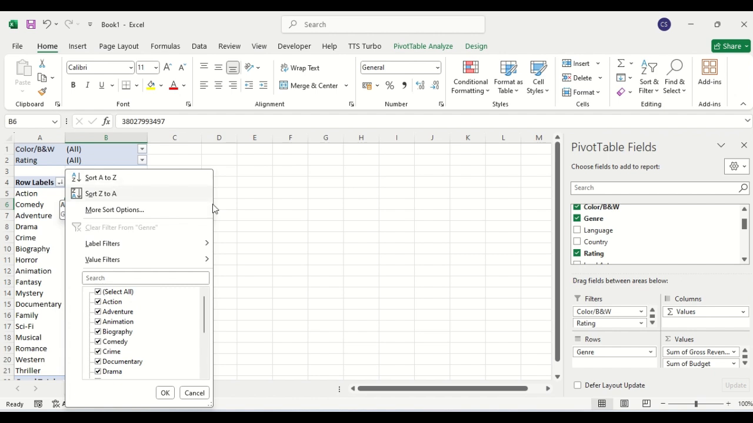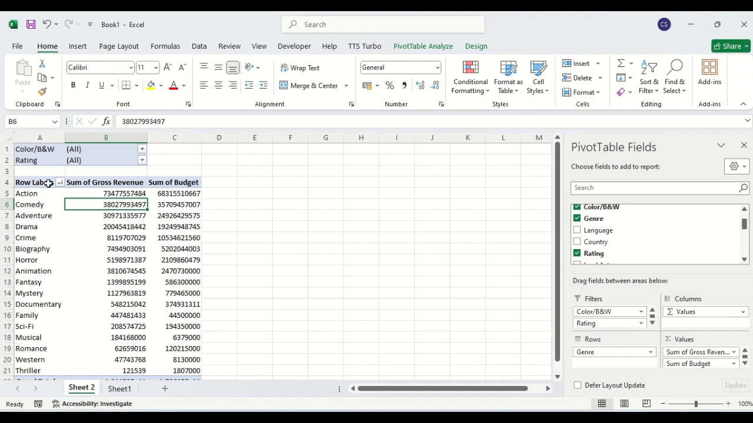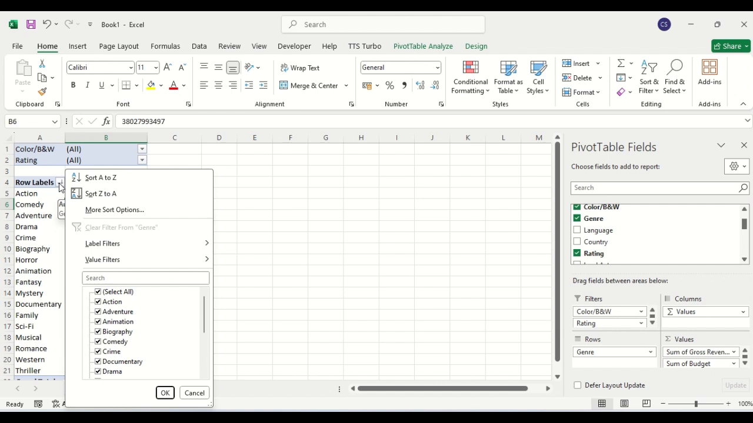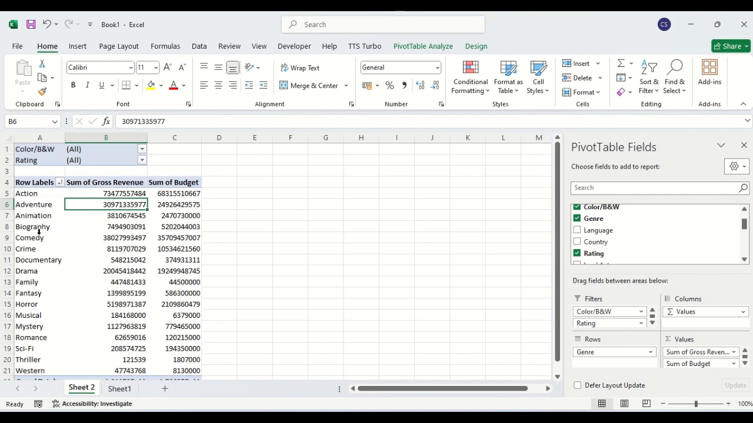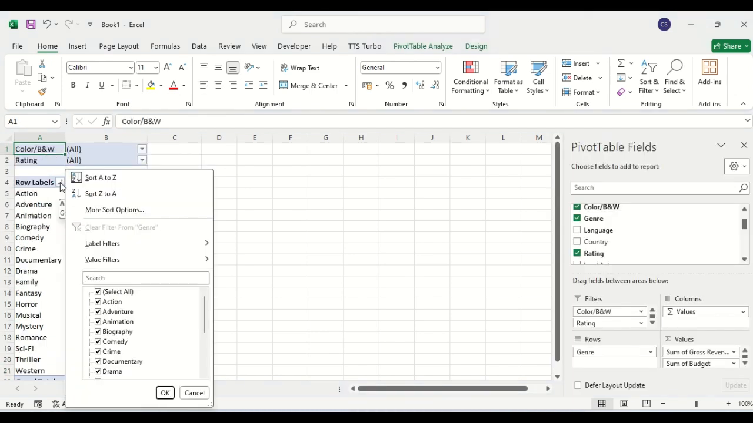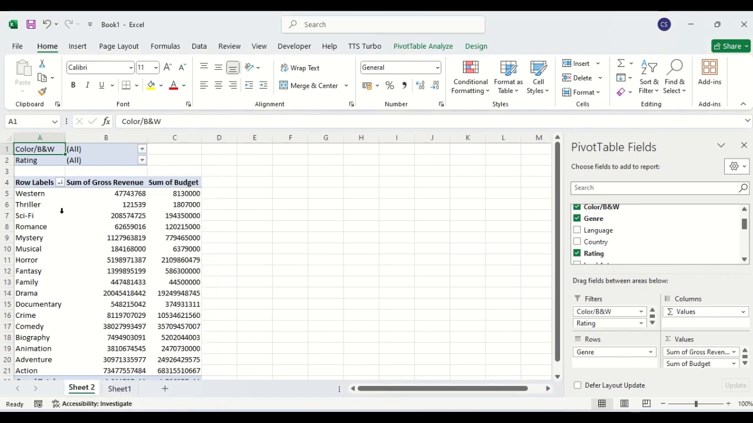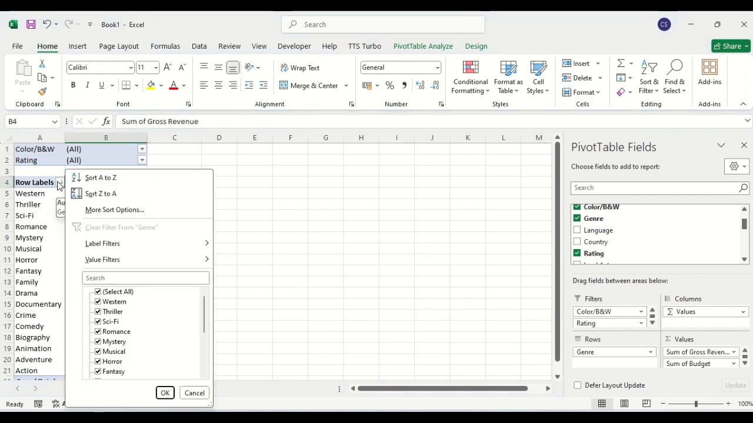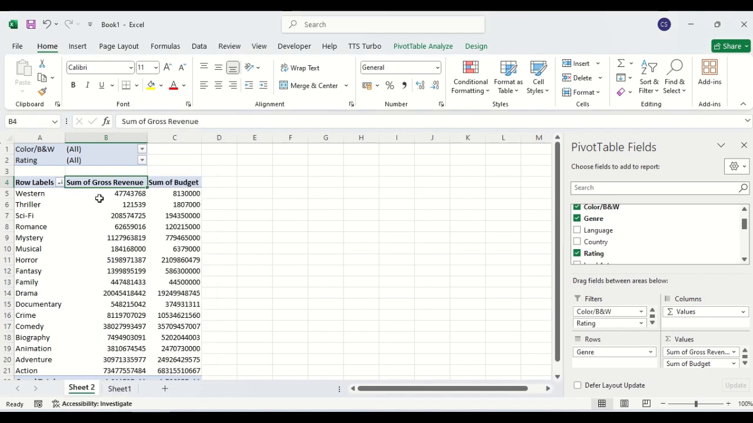You can see this is the table that we have created. We have one option called sort A to Z. We are getting here the different types of genres in A to Z. Suppose I want to sort the reverse way, Z to A, we can also use this. Similarly, what about this? Here our sorting option is not enabled.